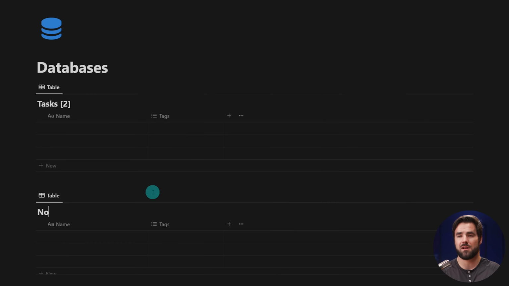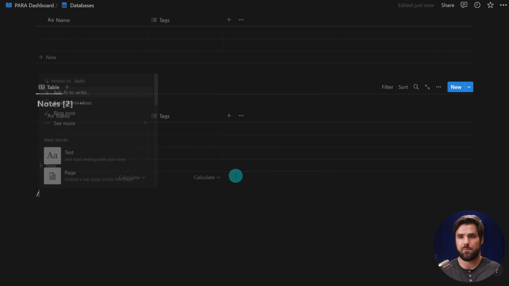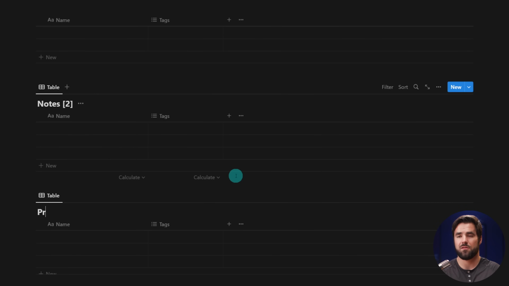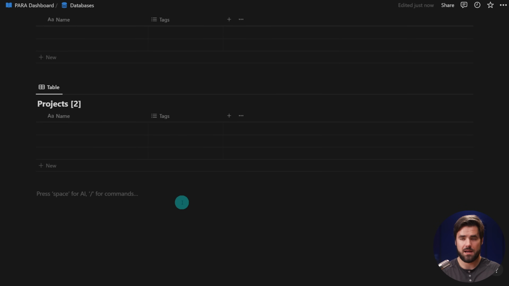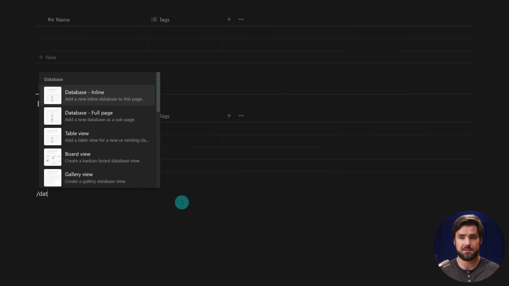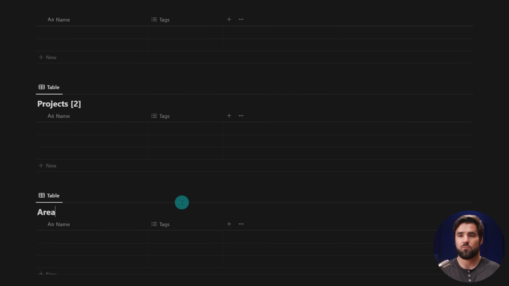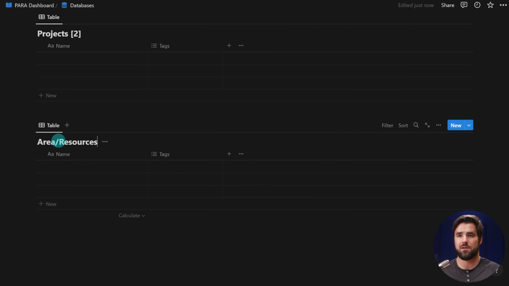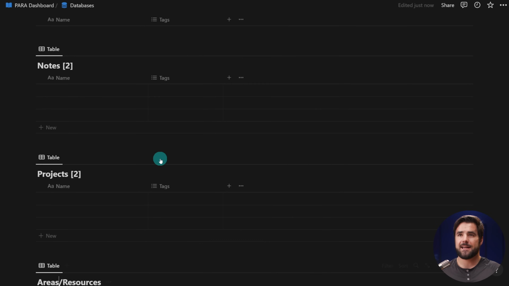So database inline, I'm going to go with notes 2, and then we're going to get our PARA databases, starting with one called projects, and then one called areas/resources.